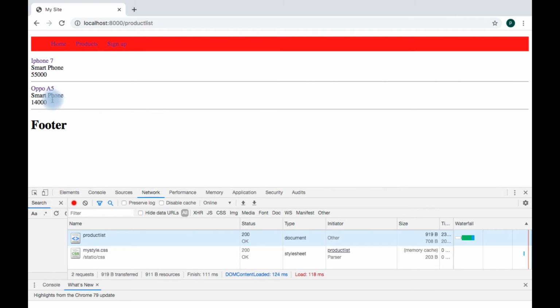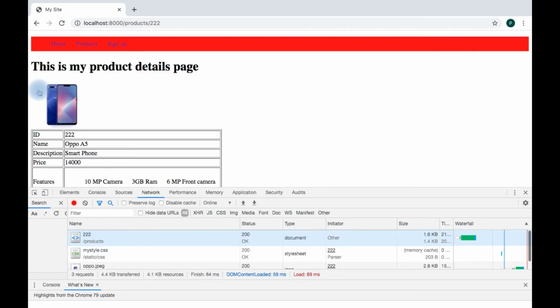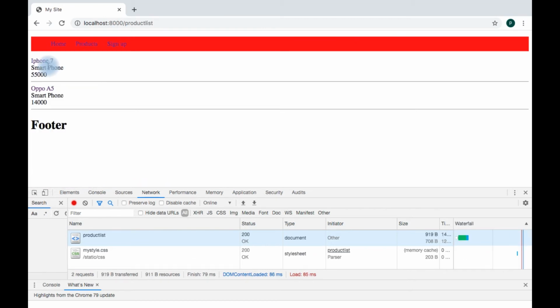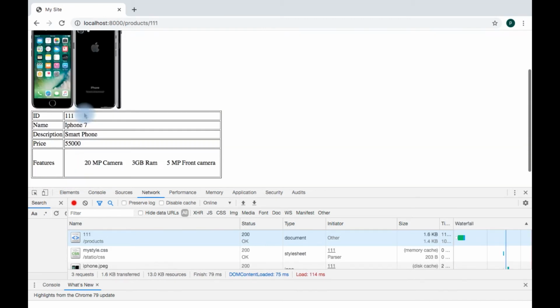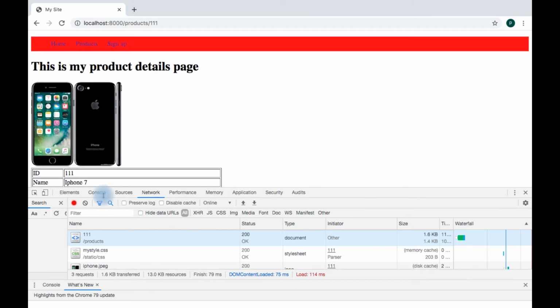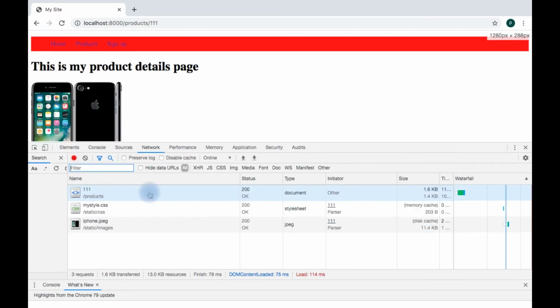So here if I click on Oppo, I am getting the Oppo phone image, and when I click on iPhone, I am getting the iPhone image. You can see this: when we load the page for product 111, it is trying to load the image from slash static, from static images iPhone.